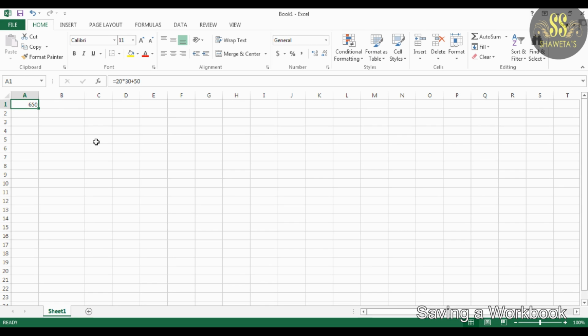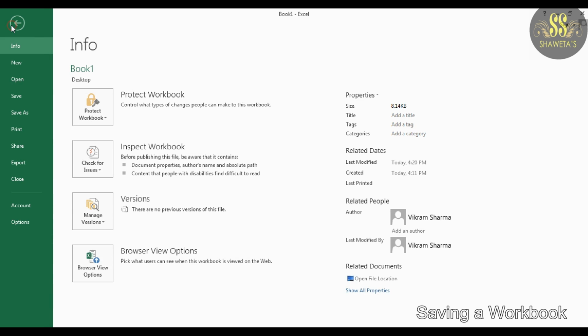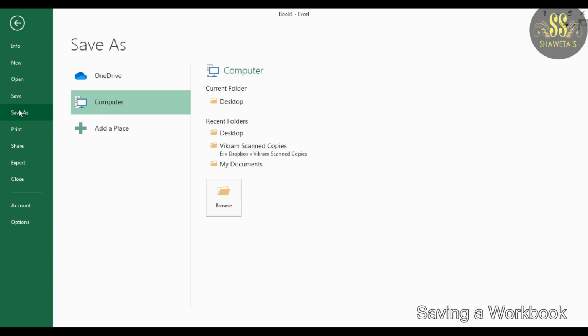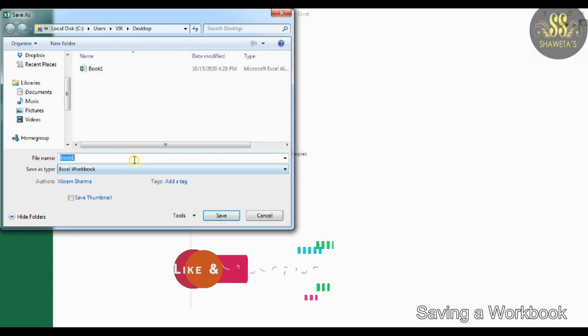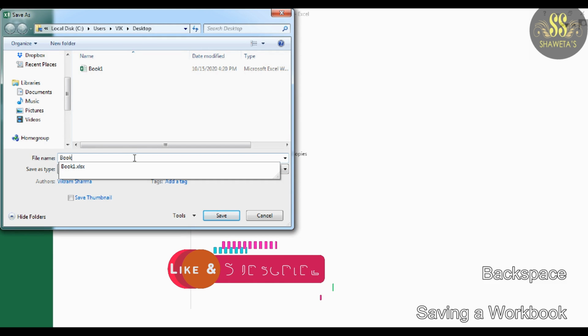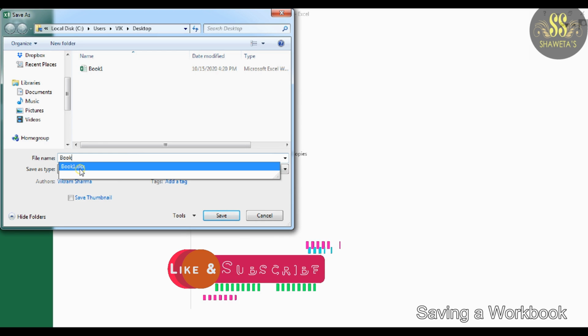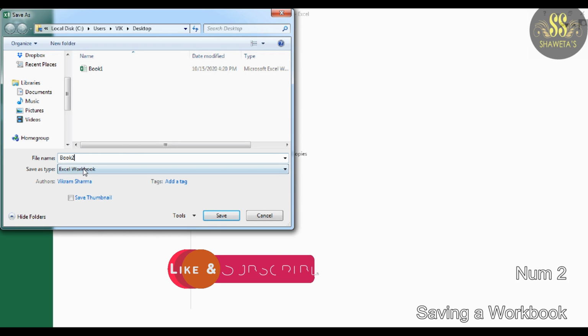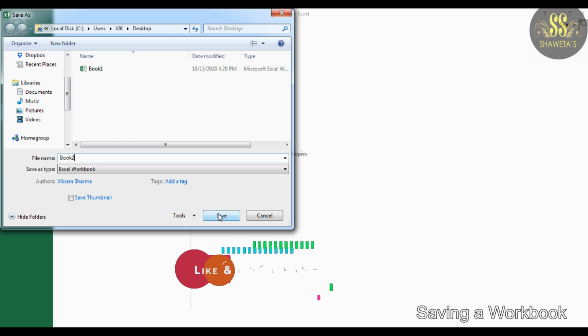If you want to save the workbook under another name, then use the File tab and Save As option and give another location and file name. Here I type book 2. Now you see the extension is .xlsx. Now click on the Save button.